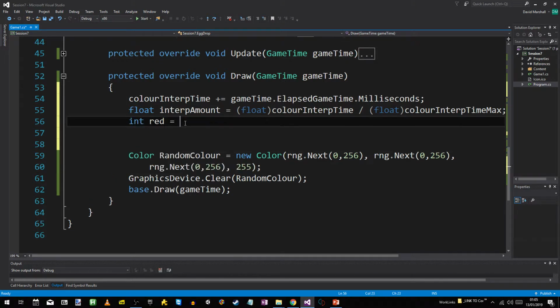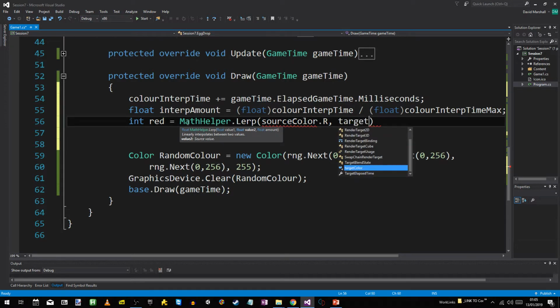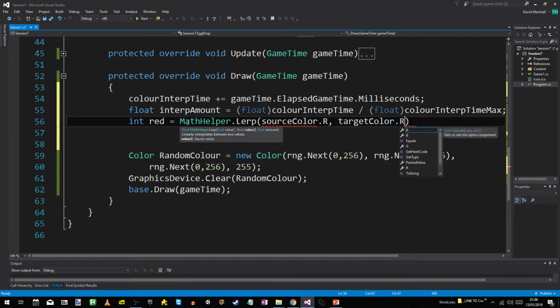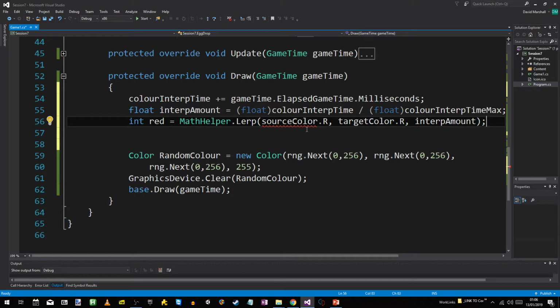So how much red should it have? Well, we're going to do a thing called LERP, linear interpolation. So what that does is you give it a source value, a target value, and an amount to go in between them. Oops. No, what have I done there?